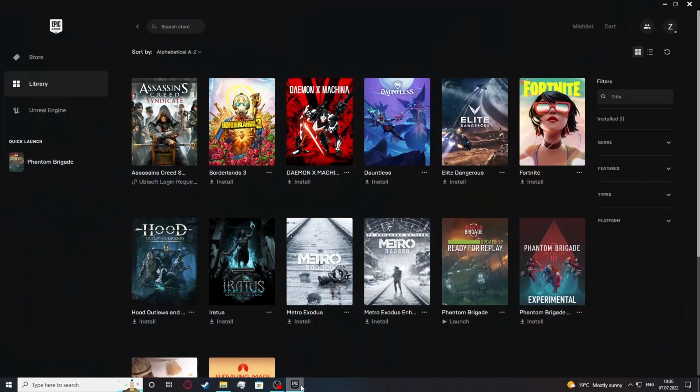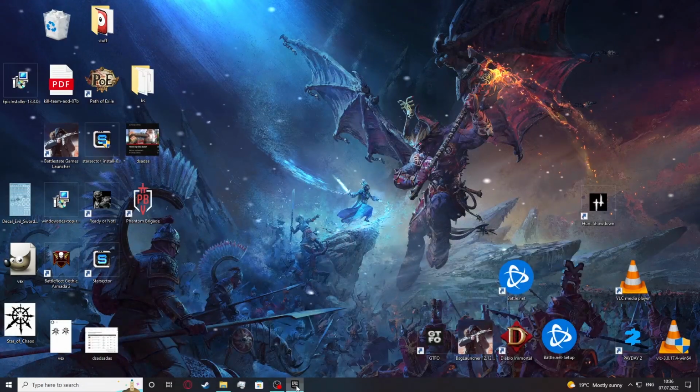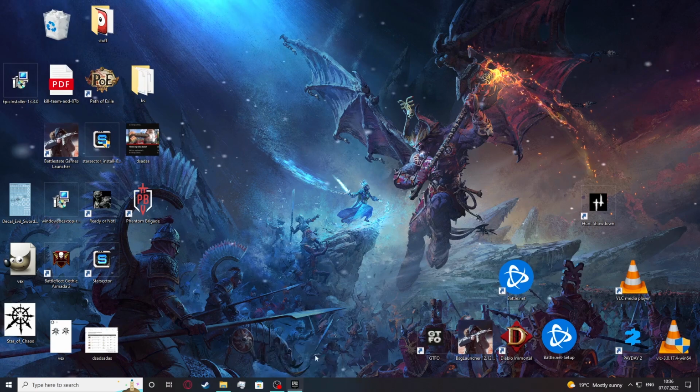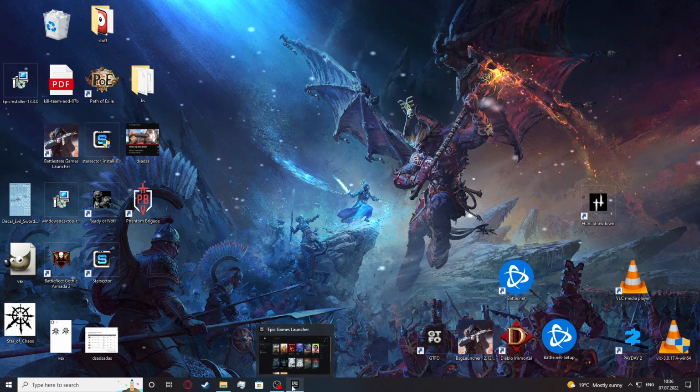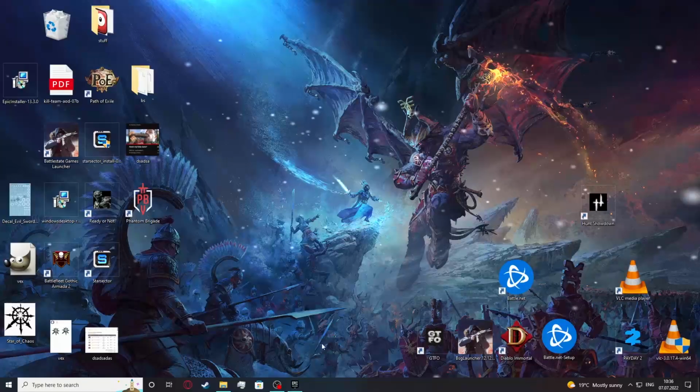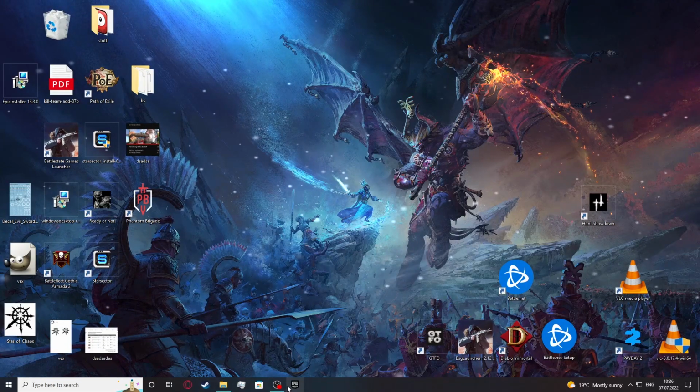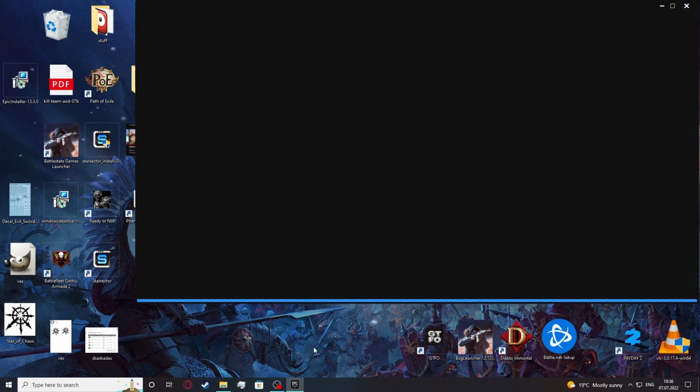The first one is when you have the Epic Games Launcher opened, right click on it and pin it to the taskbar. Now it should be pinned right here, and if we close it, it will be always visible right here, so we can open it.